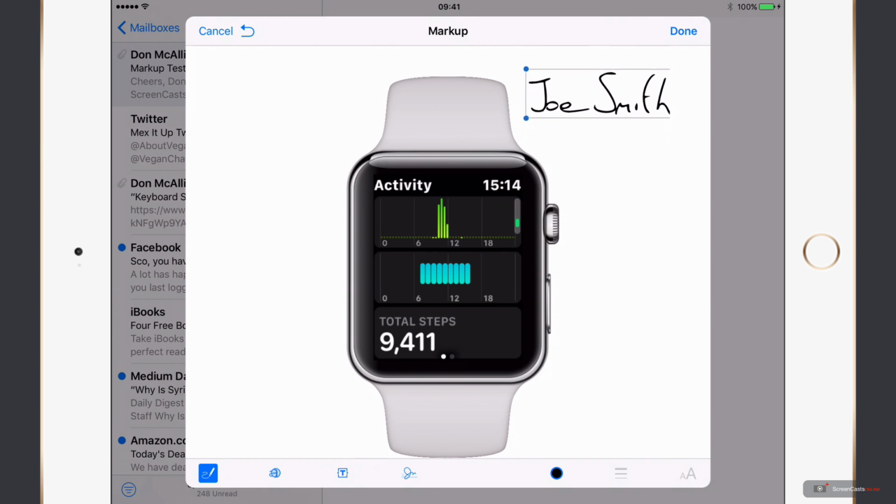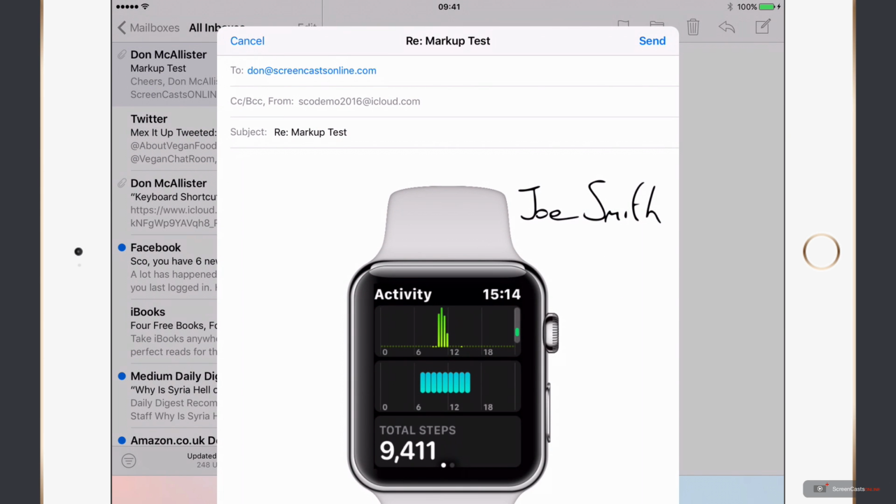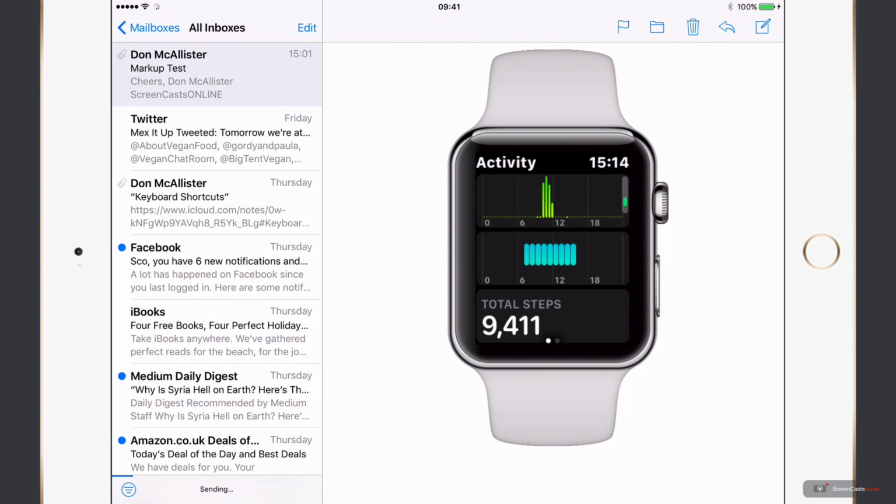So let me just move that to some of the white background. So let's have Joe Smith there. Let's pretend this was a PDF that wanted signing. Once I've done that, I just tap done. And there is my image addressed to the originator with the image annotated, ready to go back. So I can just say send, and they then receive that copy of the annotated image.